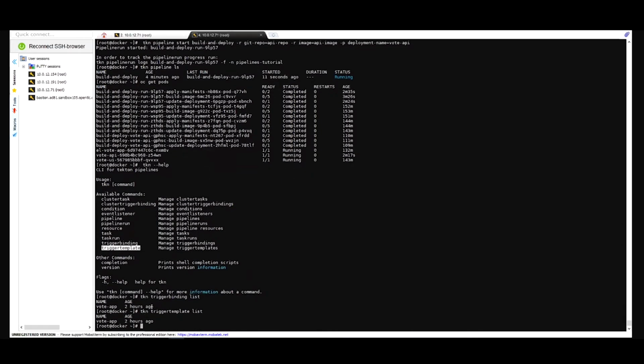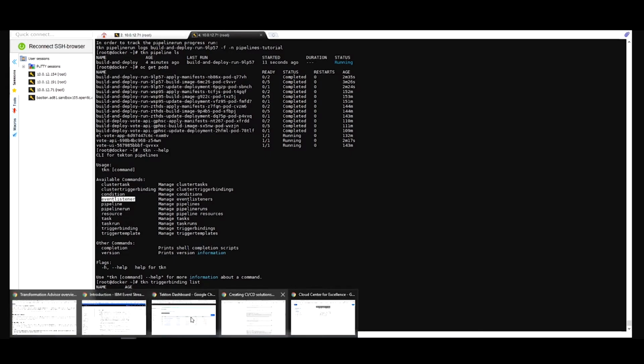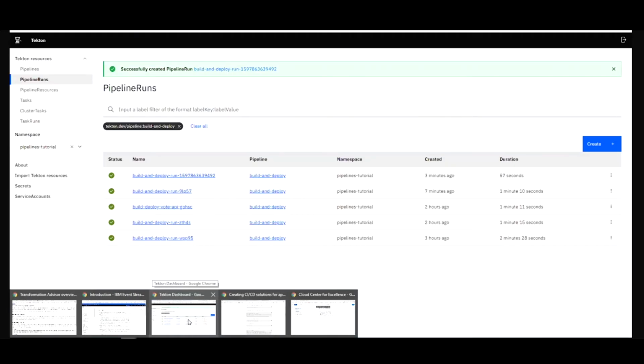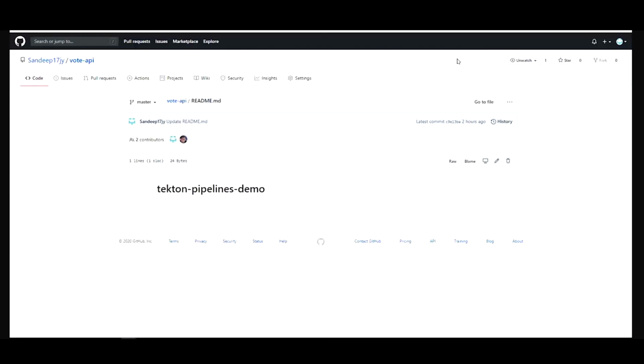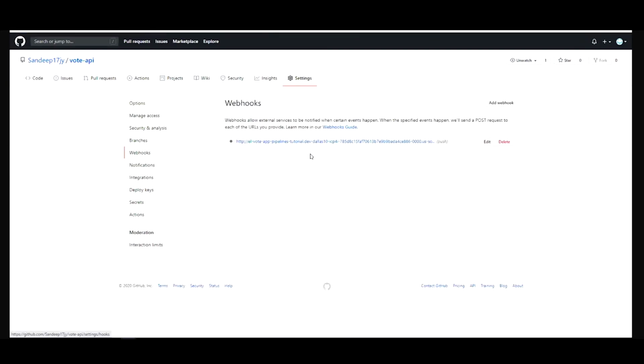And I've built an event listener as well. So you have all these trigger bindings, trigger template, and event listener, which are pre-built. And the event listener is connected to the Git. So whenever I do a Git commit on my Git repository here, it is going to generate a new image because I've pre-configured the webhooks on the Git side.